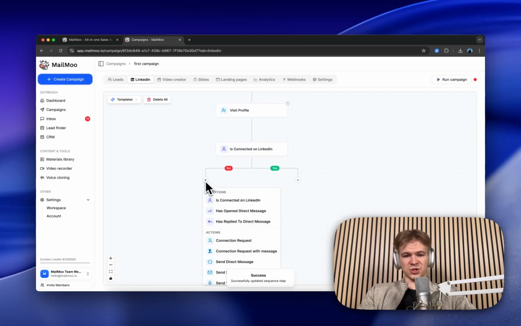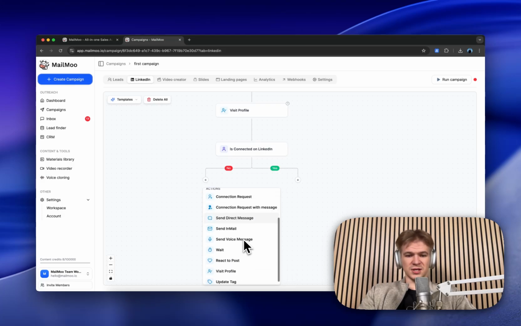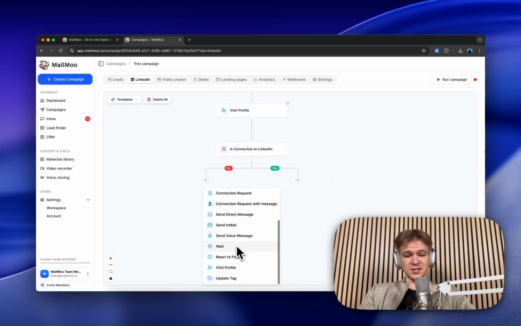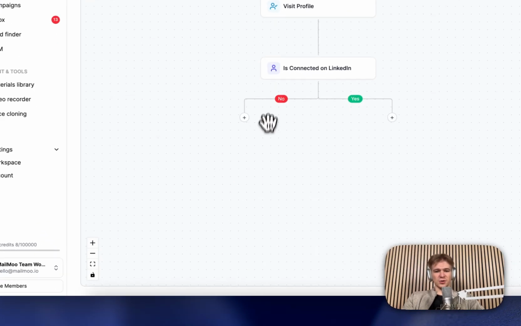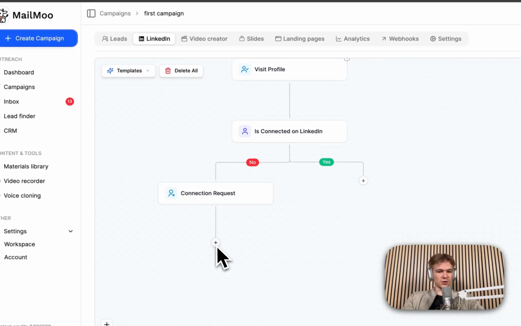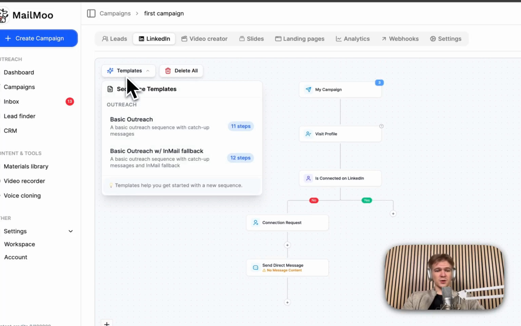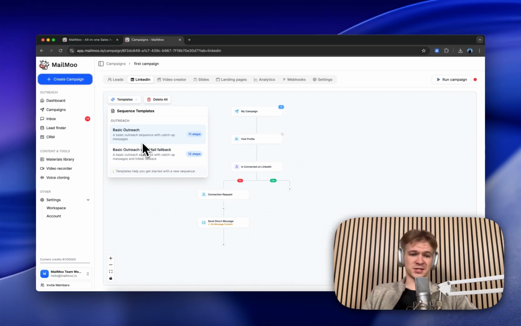And then we have the action nodes like the send connection request, send direct message, send email, send voice message, wait, react to post, visit profile, and update tag. So you can start creating your own sequence here by putting in some nodes. So, connecting people, sending them messages, or then you can use the templates from the top left here, which you can use to easily make a quick outreach sequence that you can then fill in all the messages into.